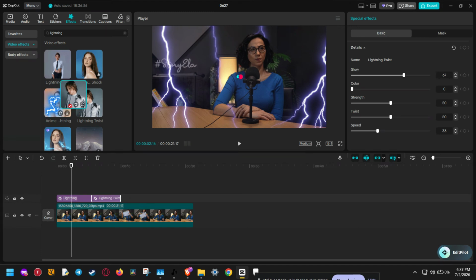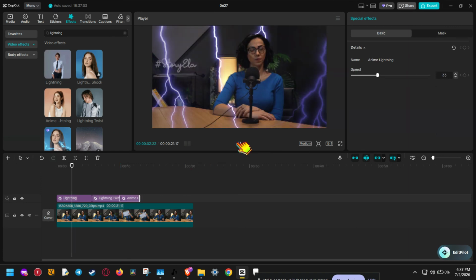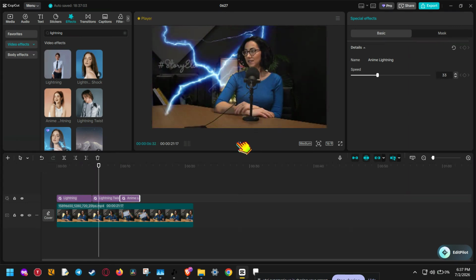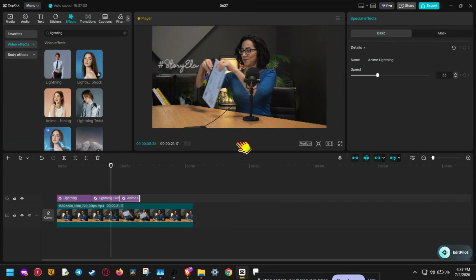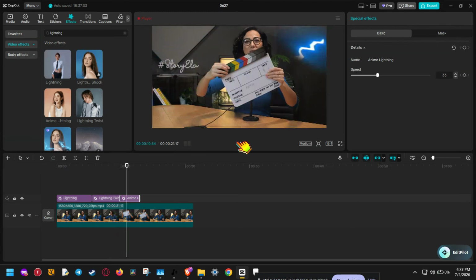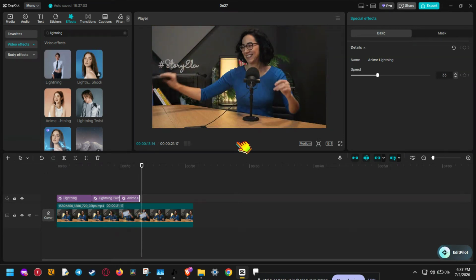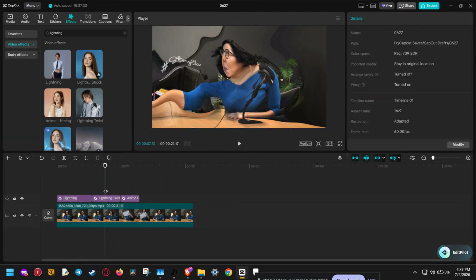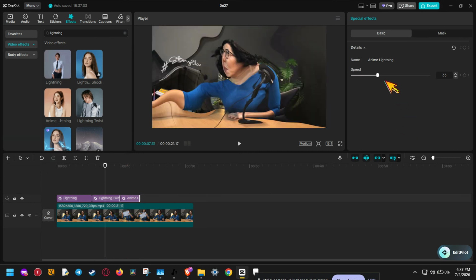Now comes the next part, which is fine-tuning the effect parameters in the right adjustment panel. When you select the effect, CapCut will show you settings on the right side where you can adjust the intensity, timing, and overall appearance. This is where you make the thunder effect feel natural instead of just dropped in randomly. You can adjust the strength so it isn't too overwhelming, and you can also line it up with the exact moment the thunder should hit.